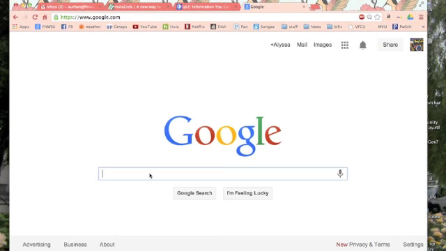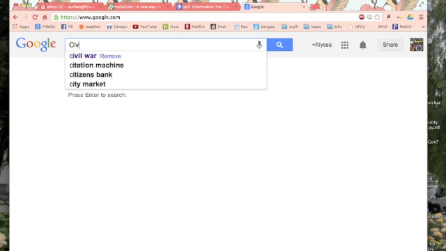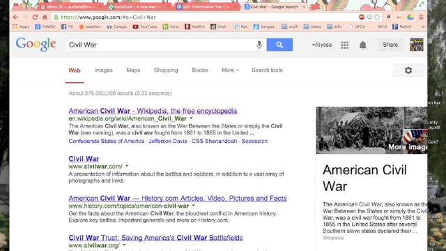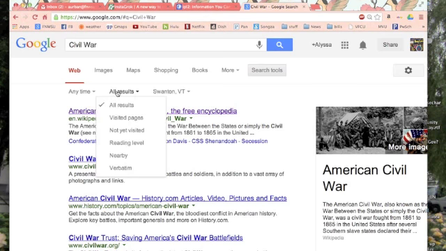For example, if you type in a subject such as the Civil War and hit search, you will get many results. Under search tools, if you click on that, you can filter your search results. Under all results, there's an option to select reading level.